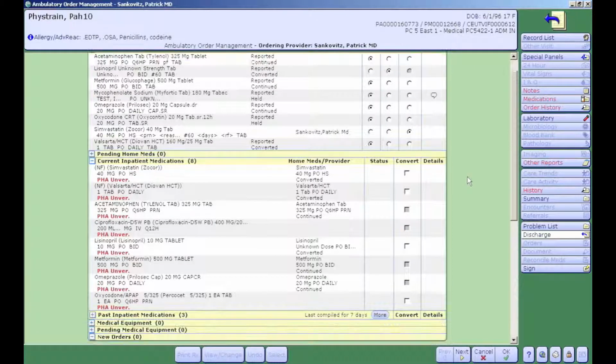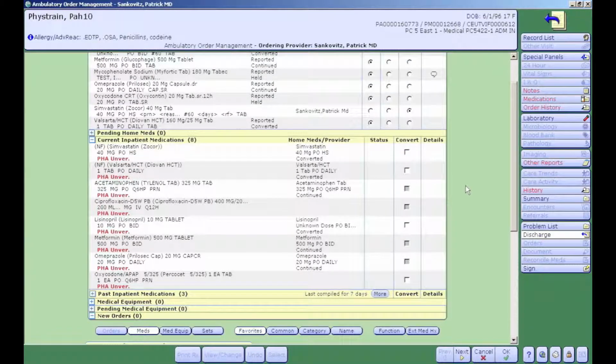I'll now address the inpatient meds. We'll notice that some medications are already grayed out, including the ciprofloxacin, which is an IV medication. The only medicine that I wish to continue from the inpatient side back to the outpatient side is the patient's lisinopril. This is the dose I believe the patient should be on long term, and that's why I had stopped the one that was on her home med list. I'm going to click Convert.